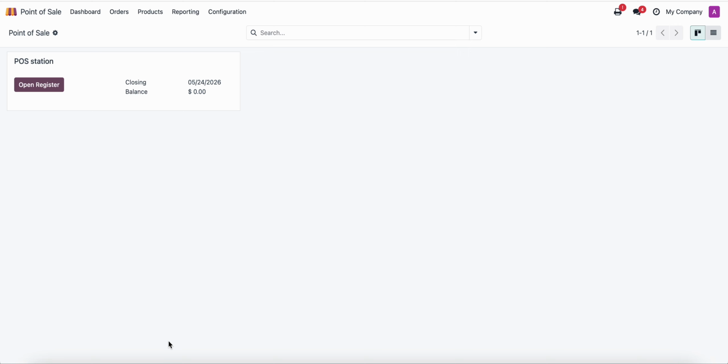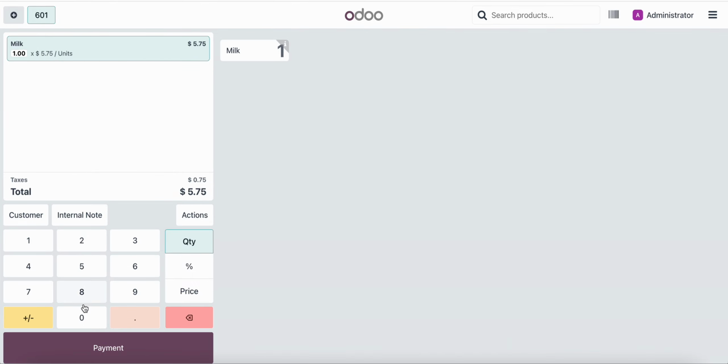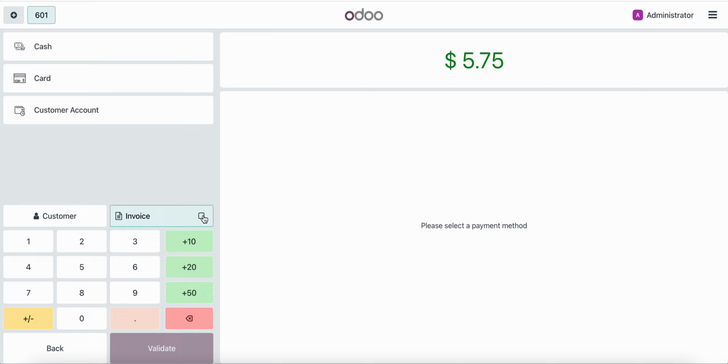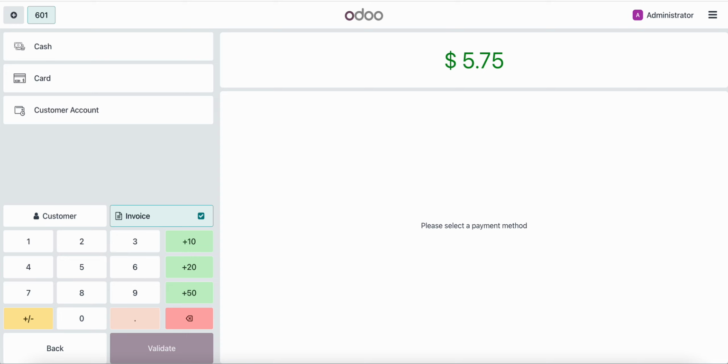So let's click on the save button and open our point of sale to see how it works. Open a register, we have some products. Let's click on payment, invoice. First of all, let's check how many print jobs we have currently. It's 0.